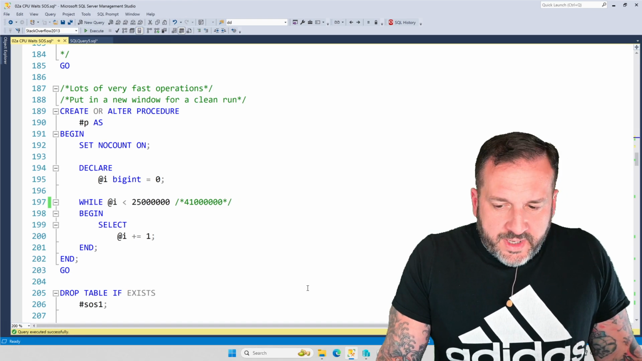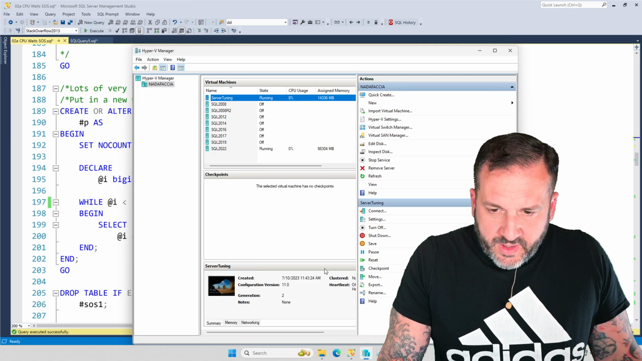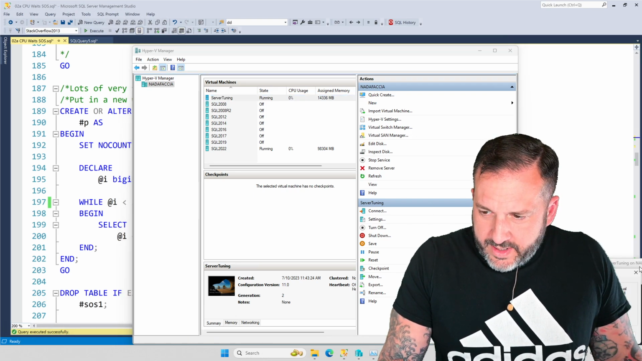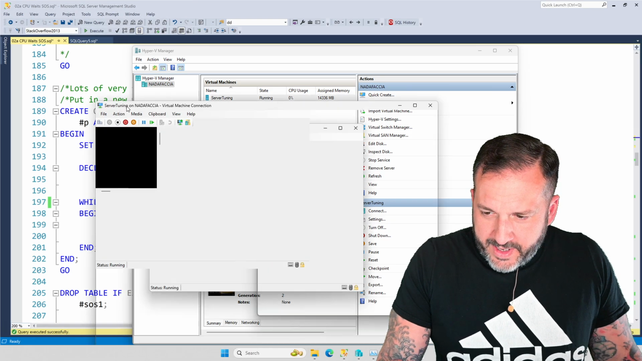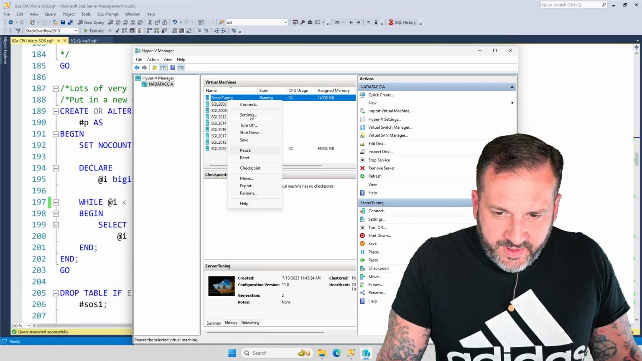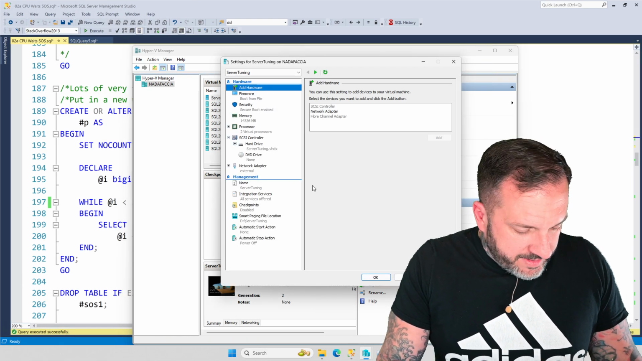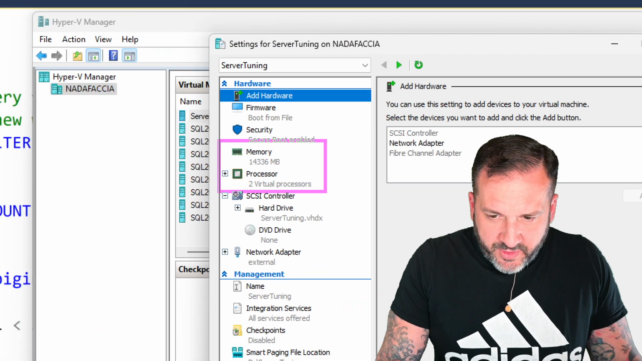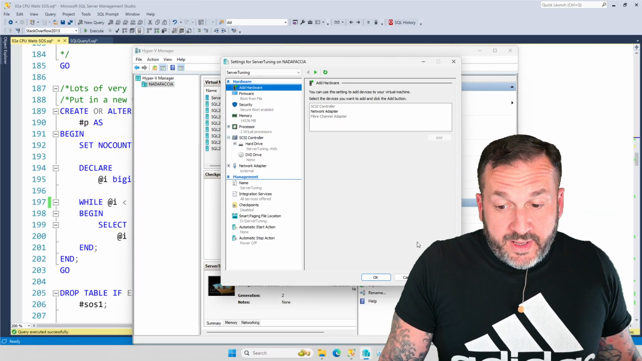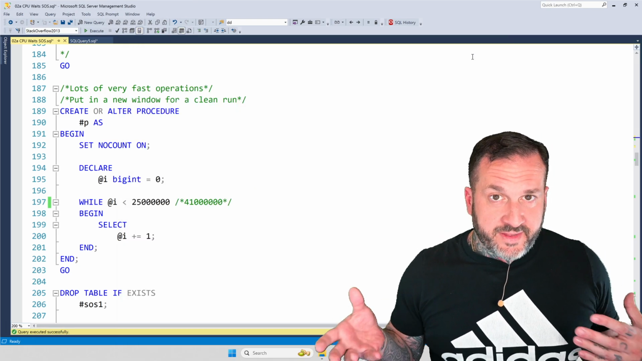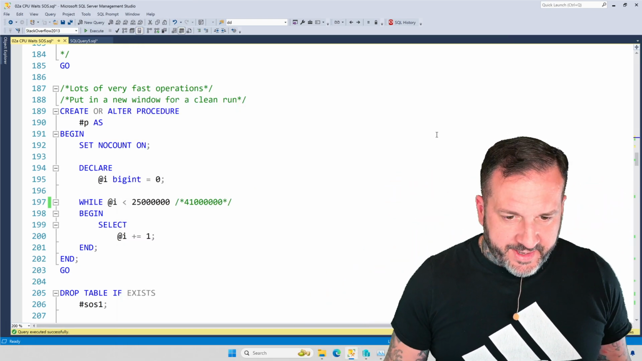And then we're going to use a much smaller VM called server tuning. And server tuning, I didn't want to connect. I'm sorry. It's not what I actually wanted. Go away. I just wanted to look at the settings. Server tuning is a much more modest VM. It only has about 14 gigs of memory and 2 CPUs. So what we're going to look at is when we throw a whole bunch of single-threaded queries at that and look at how SQL Server manages them.